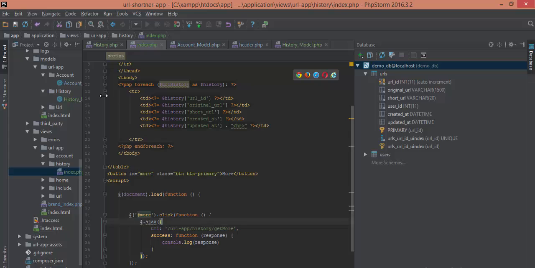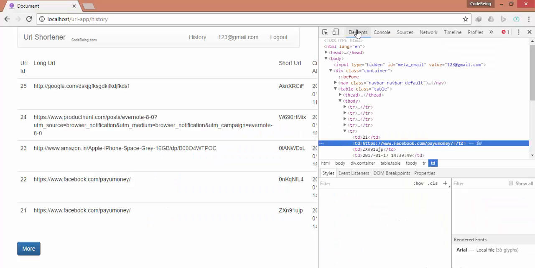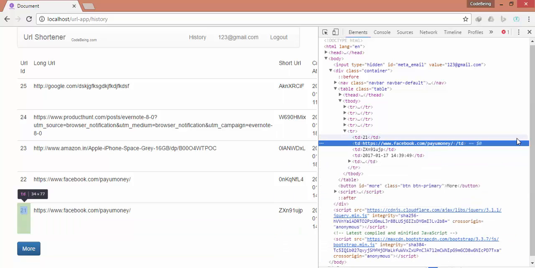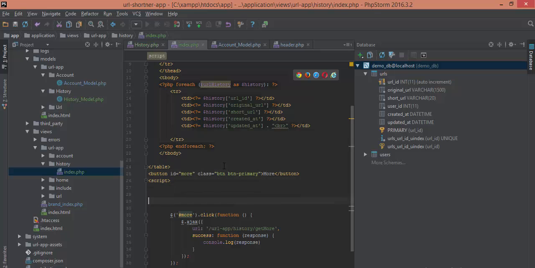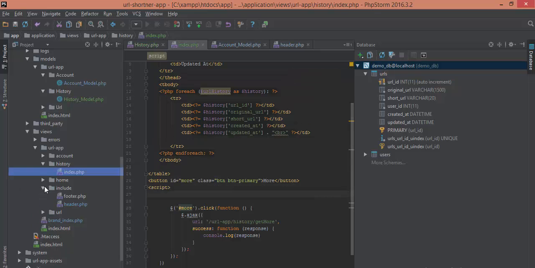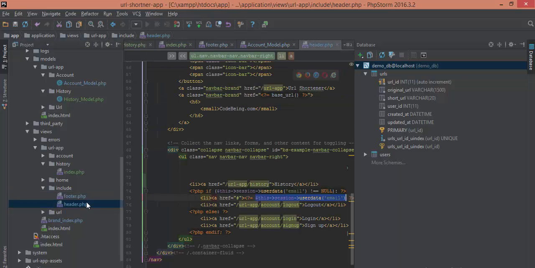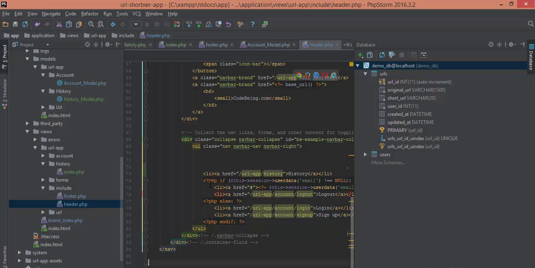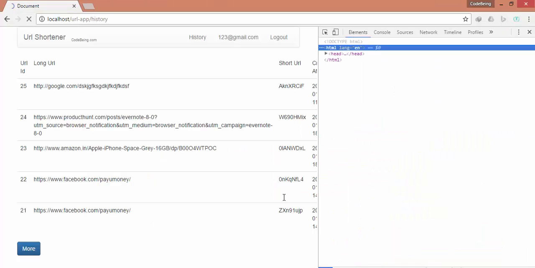We need to move our jQuery above. Why is it happening? Because our jQuery is actually in the footer. See here, our jQuery is loaded here, but our script is above jQuery. That's why it is happening. For the time being, we are just moving our jQuery to under the header. For the time being we are doing this, but don't do this.